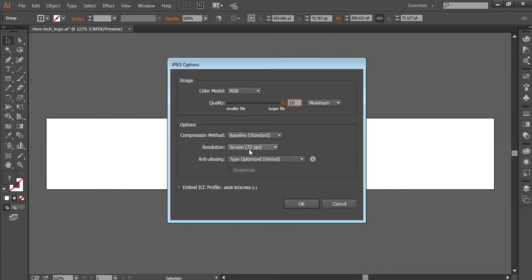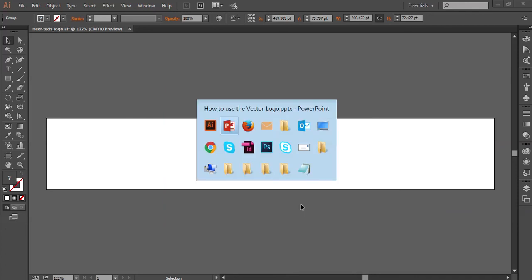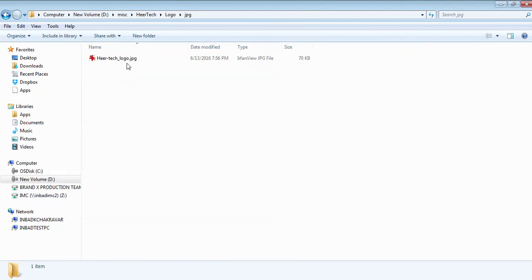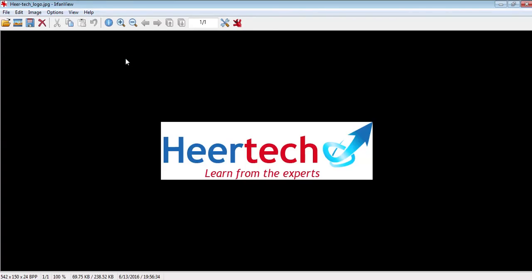quality file. Resolution 72, if you want, you can just increase the resolution as well. If you want a high-res file with good quality, just select medium or high, 300 dpi, and just select OK. Here you can see just my logo has been exported.